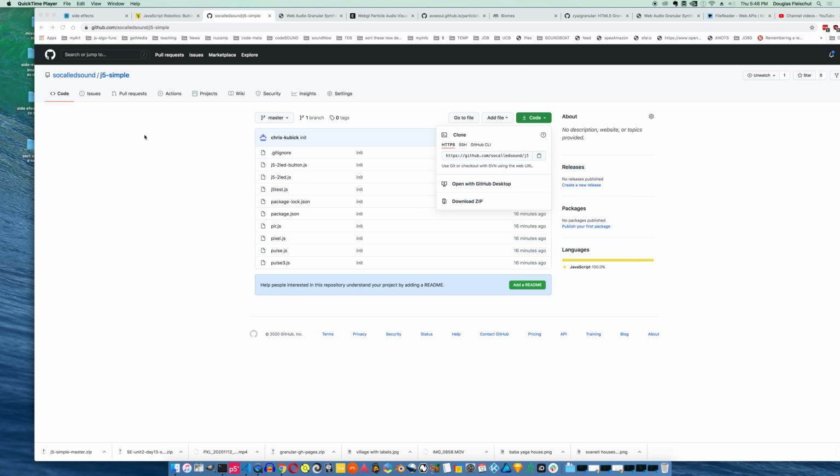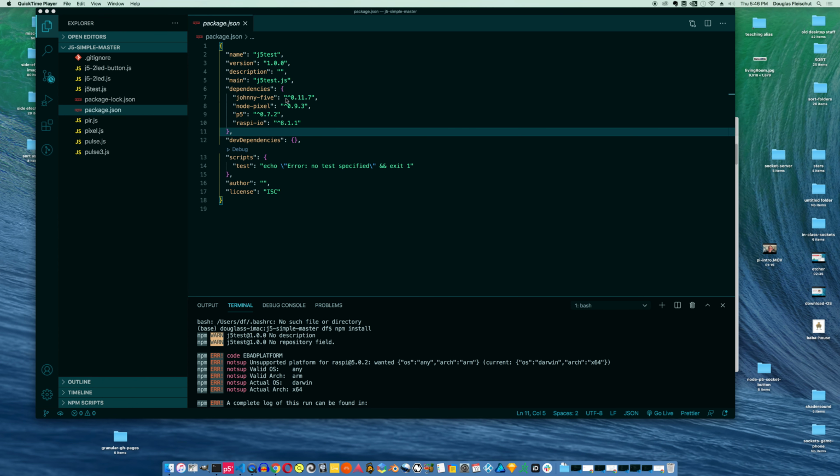Hey gang, we're looking at a repo that has a Johnny 5 sketch in it. Actually, a number of Johnny 5 sketches in it. So we can download it, which I already did, and look at those real quick in VS Code before we head over to the Raspberry Pi.